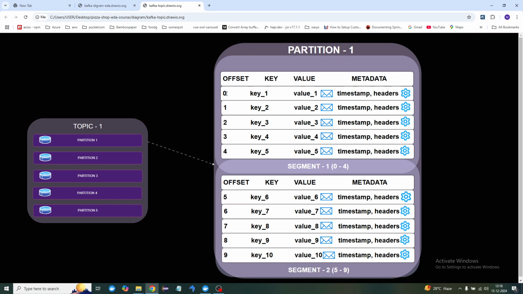Now let's talk about key and value. The key is nothing but the partition key, and the value is actually your message, the orders which you are sending as a producer to the message broker, the Kafka broker. That message is stored here as a value, and then we are saving the metadata as well. Kafka manages metadata, that is timestamp, headers and many more. And through this metadata only, Kafka is going to scale.